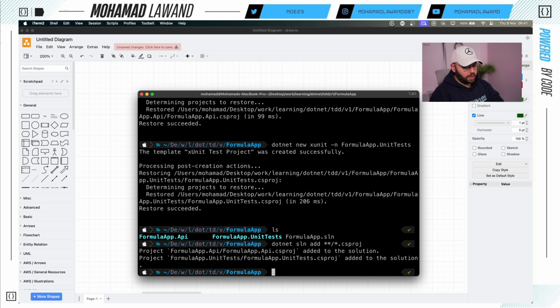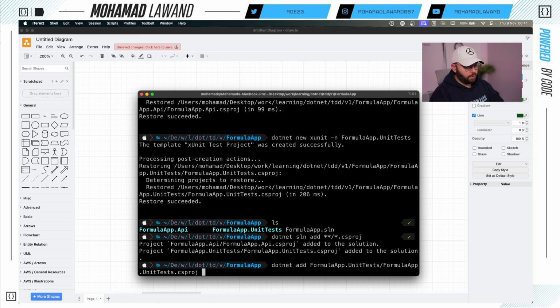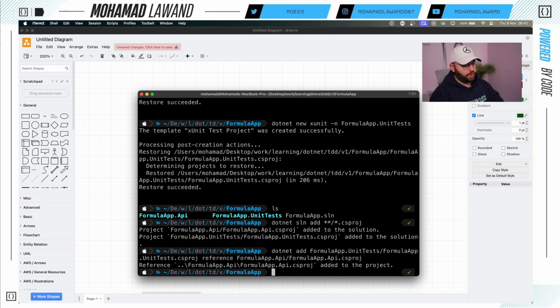Perfect. And the last thing that I would like to do is add a reference from my unit test to my API. And that we can do very easily. I'm going to put dotnet add FormulaApp.UnitTests.csproj, and then I can add reference FormulaApp.Api, FormulaApp.Api.csproj. Okay, perfect. So now that this has been added, let's open this up in Rider.